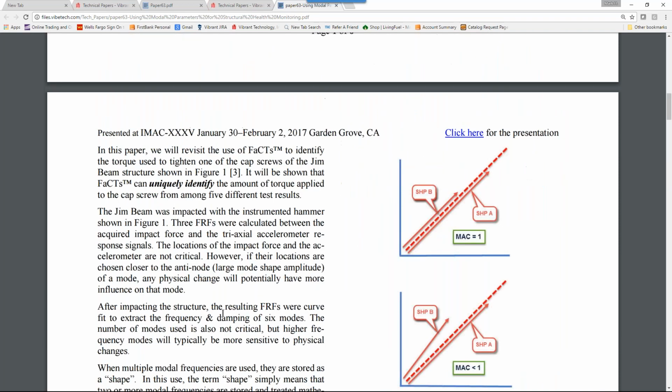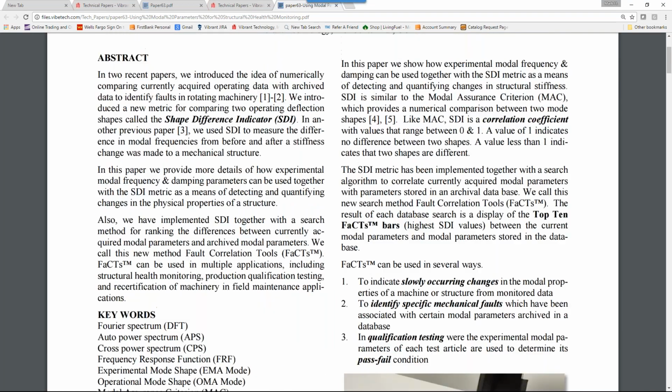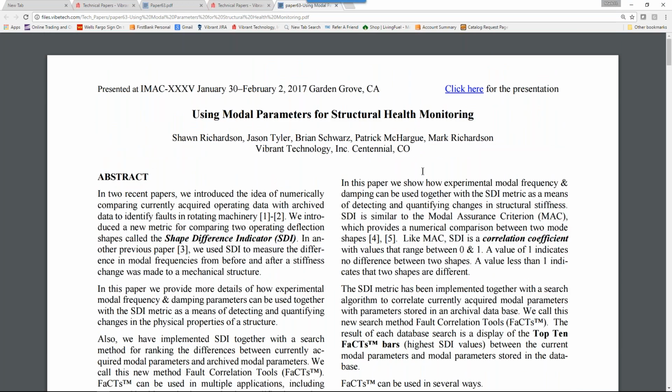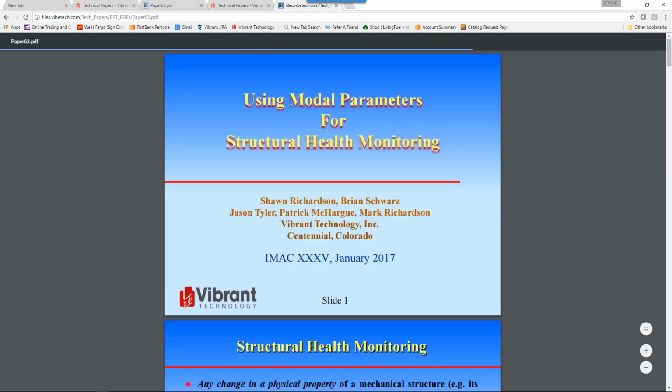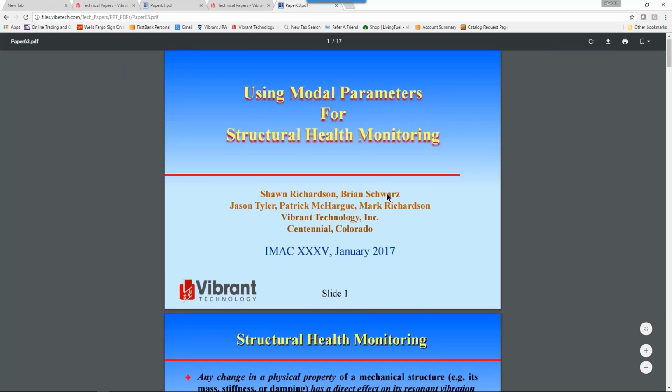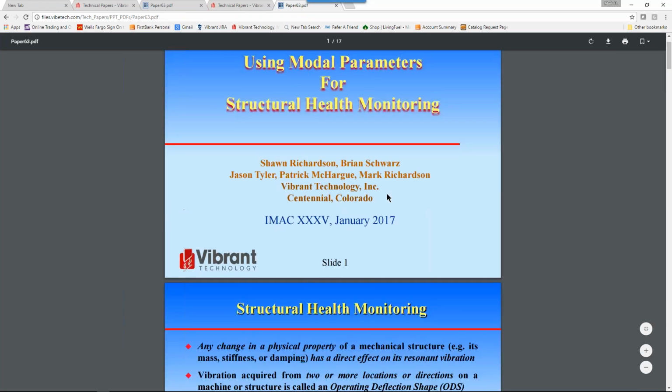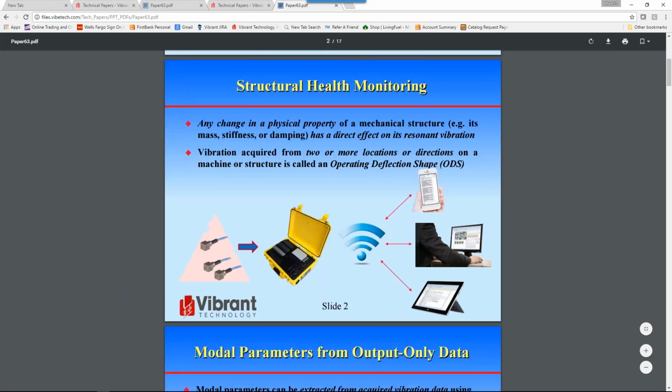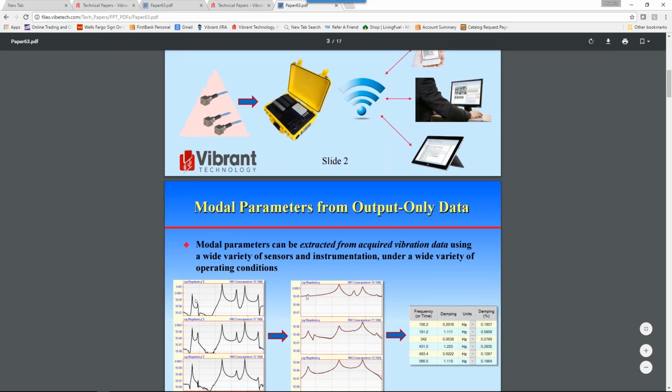Let me show you another picture here just to make this a little clearer, in case this is a new thing we're doing now. When we do these presentations at technical conferences, we are creating PDFs. So here's another link in the PDF of this technical paper. If you don't like reading all the words, here are the PowerPoint slides that we use to present this idea.